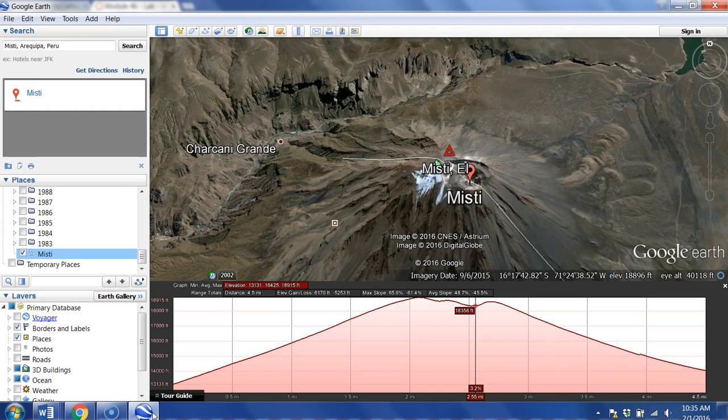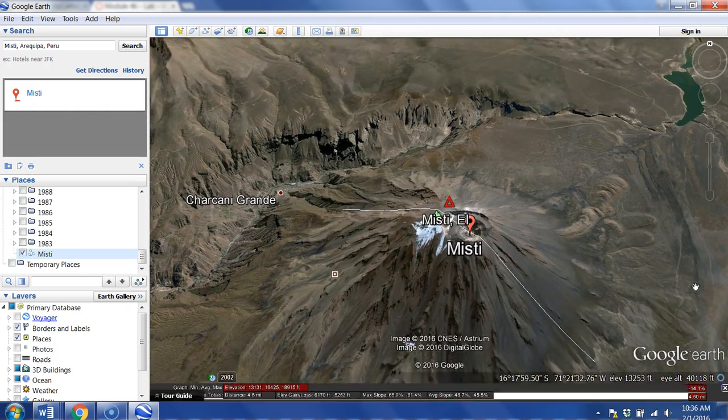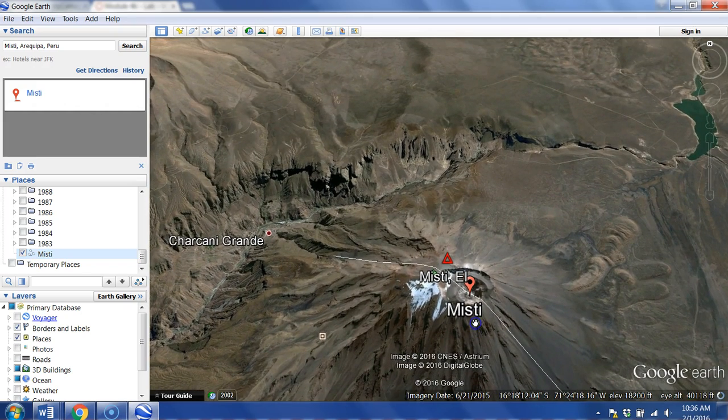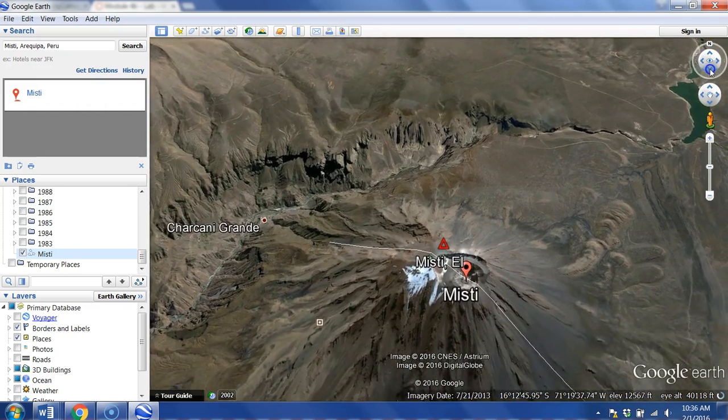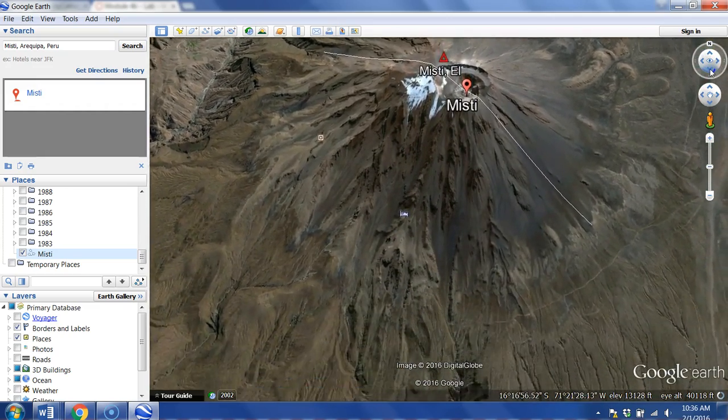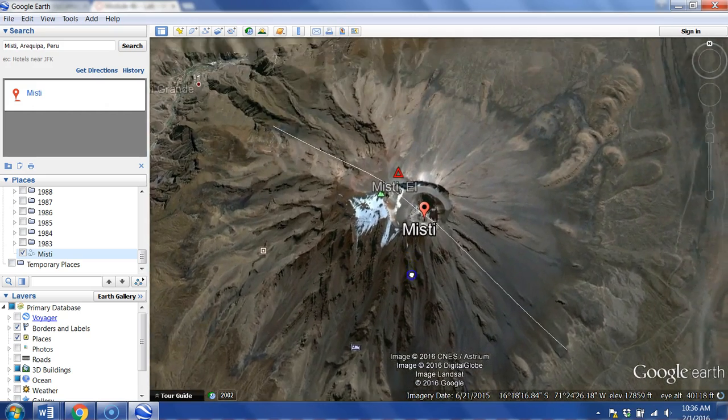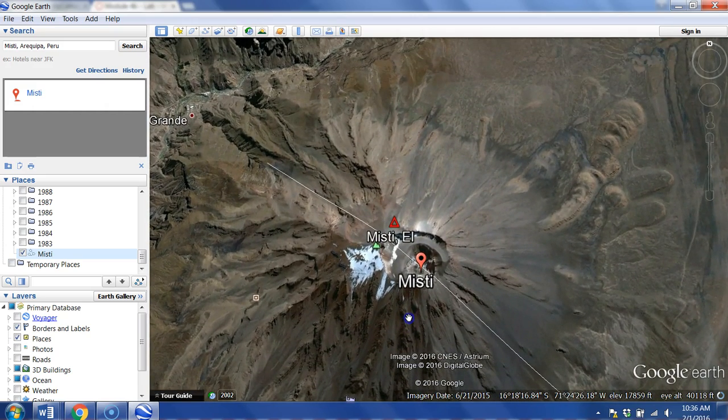Okay, going back to Google Earth, we also want to look at the width of the crater. I'm going to close this area here and look at the top part of the volcano. And this time I'm going to use the ruler. So before we used path, and now we're going to scroll on down over here to where it says show ruler.